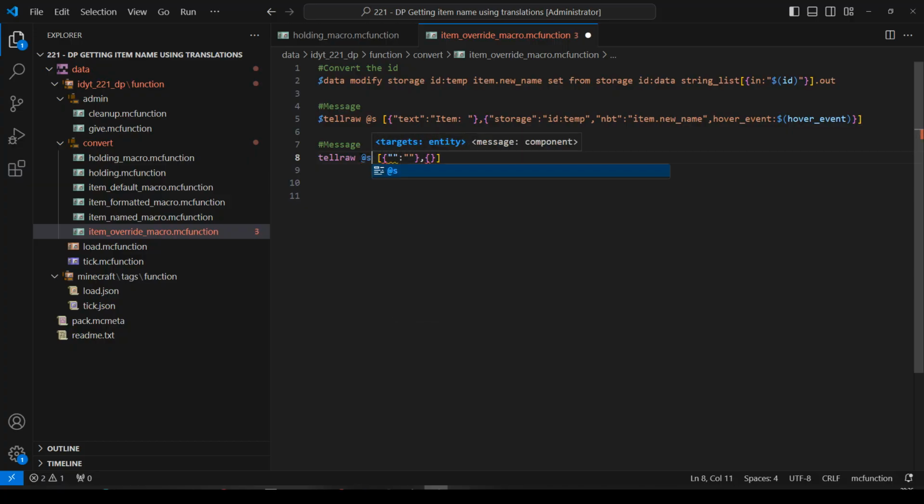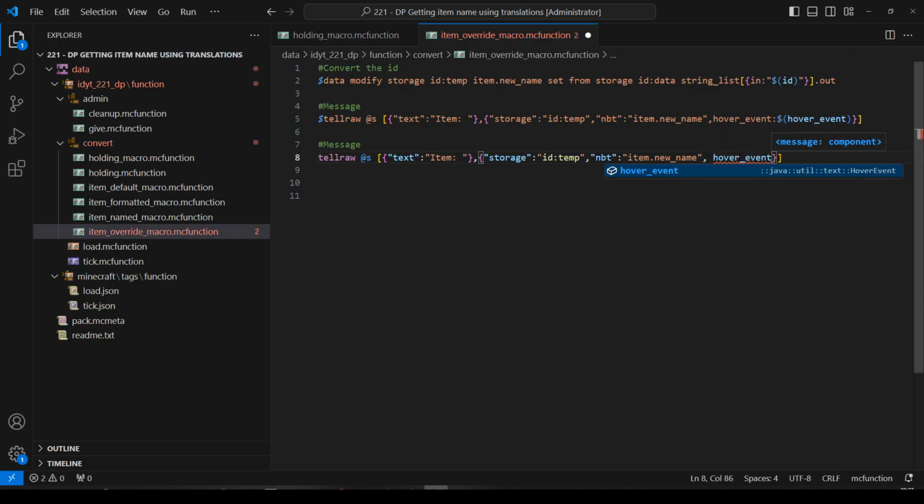Oh, look, there's a big S. Let's get rid of that. Text, item. And we'll get that from, so do the same thing. Storage, where's the storage? NBT, where's the NBT? Let's put that in as well. In fact, it's right here, so why don't we copy that and put that in there. Okay, cool. So that should work. And now I want to add in here the hover event. So let's put in a hover event. This time we're going to create our own. So let's do that. Hover event open.